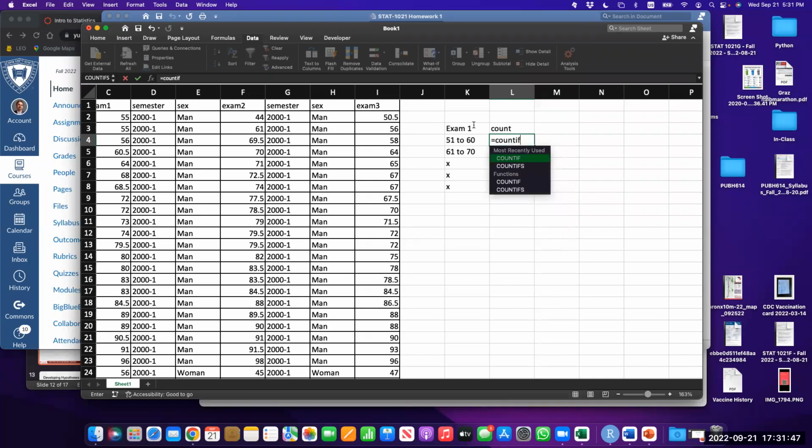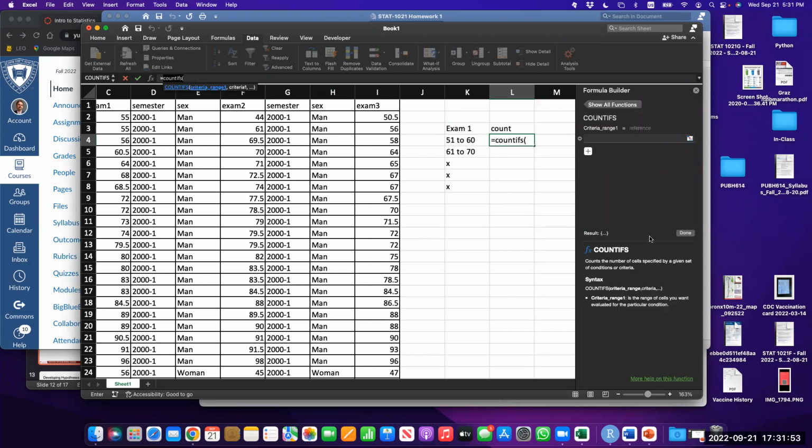Okay, so now you challenge me because count ifs is a little bit of a harder formula. Yes, of course. There's a formula for everything. I did all of it. Good, good, good. No, don't worry.